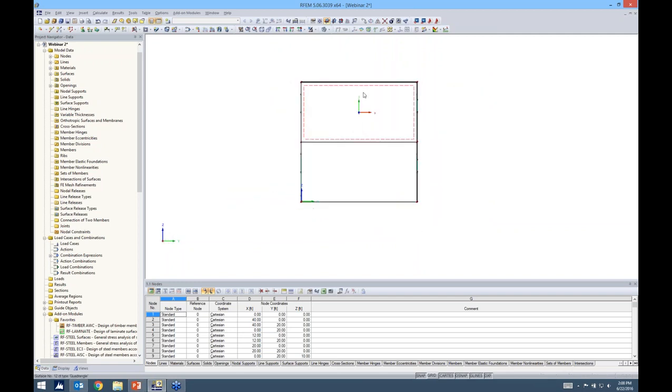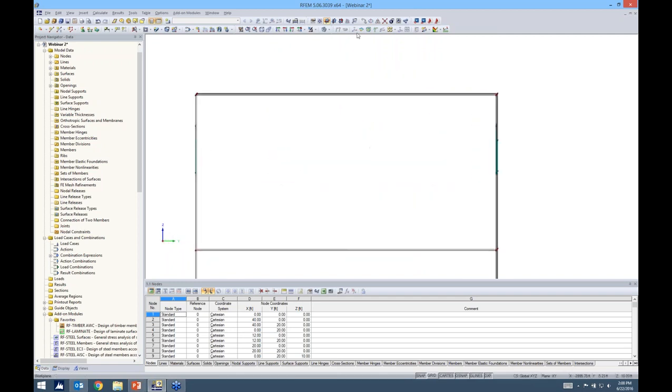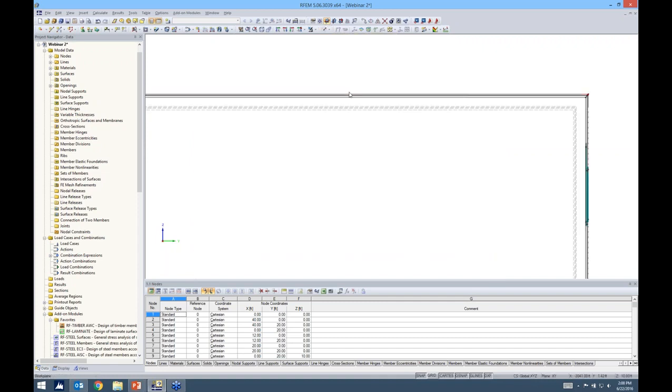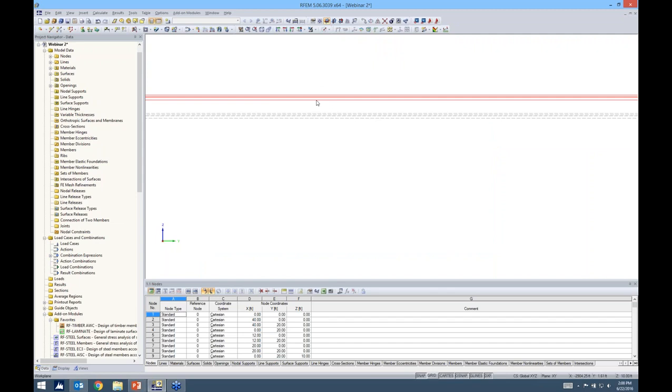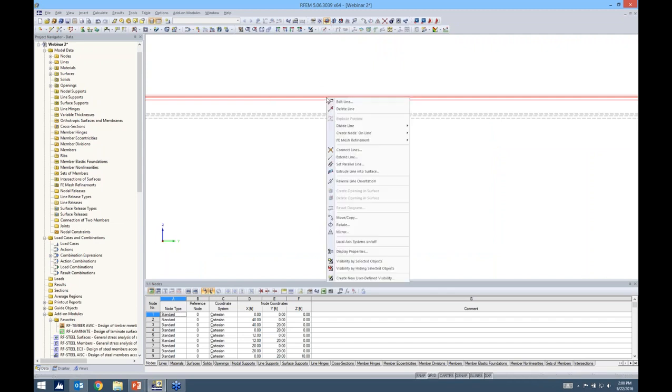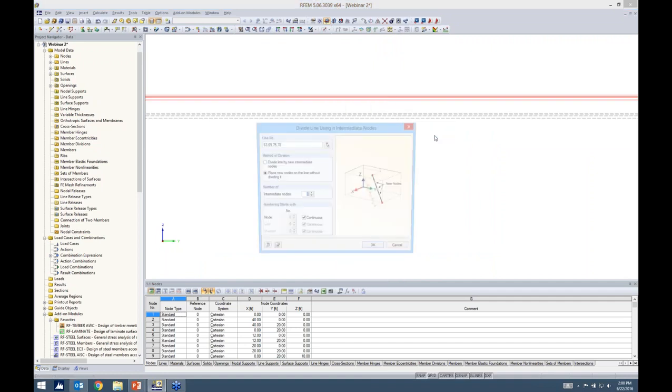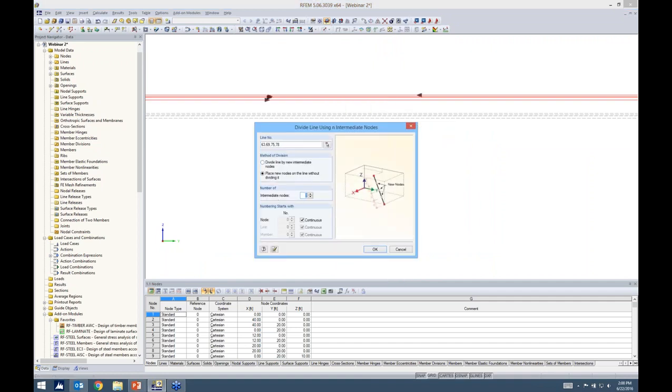Now we want to create a pitch in the roof. So for this, I'm going to go ahead and turn my rendering off to only a wireframe model. This way I can go ahead and select all of these lines at the roof level, go ahead and right click. I'm going to divide the line by n intermediate nodes, and I'm going to place one intermediate node at all of these lines.